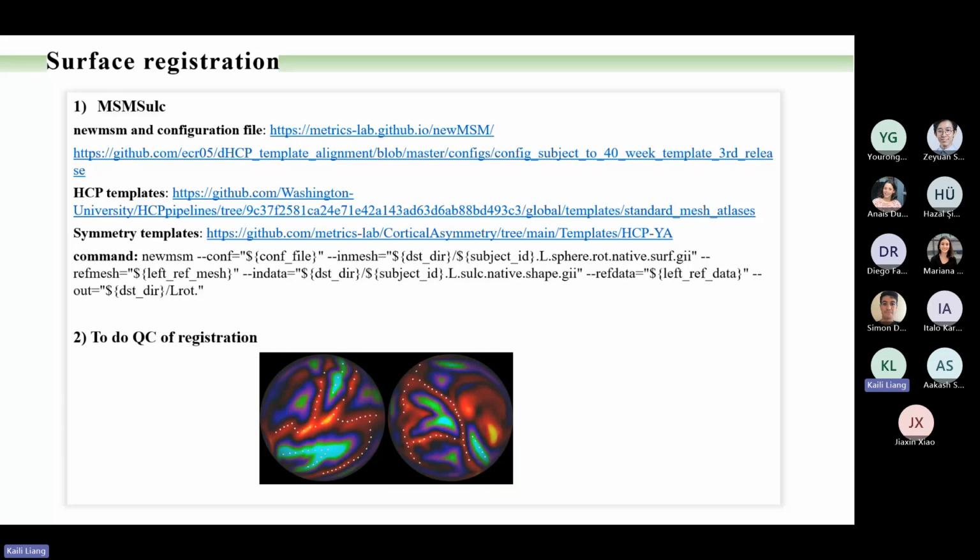Another thing I want to mention here is the templates when we are doing MSM SOC. Here's the link, HCP templates. If we just want to calculate cortical features, it's fine. We just use HCP templates. But if we want to calculate asymmetry maps, as we all know, in Logan's paper, Logan calculated asymmetry maps, we need to use symmetry templates here.